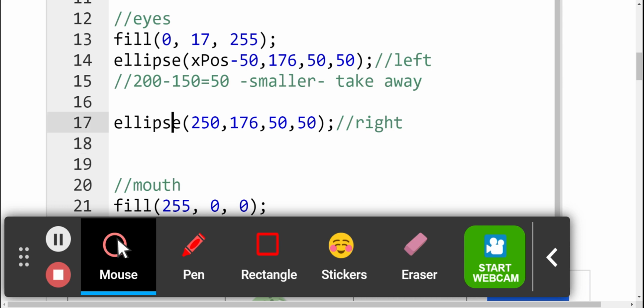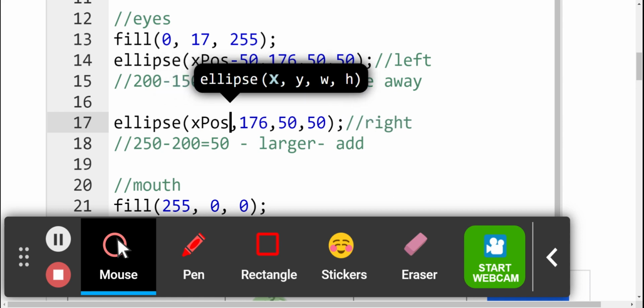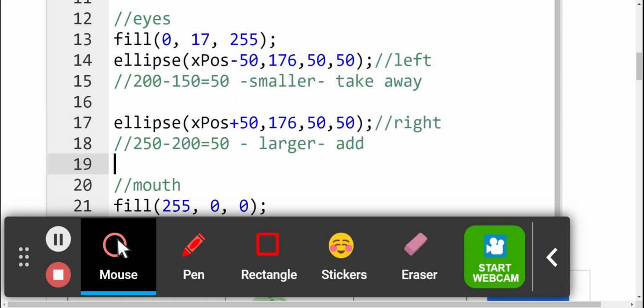Here, the value that we want to replace is 250. So I'm just going to put the bigger number first to get that same difference. So it's 50 again, but this time, because it's larger, I want to add. So once again, we've done this all last week. This is xPos plus 50.